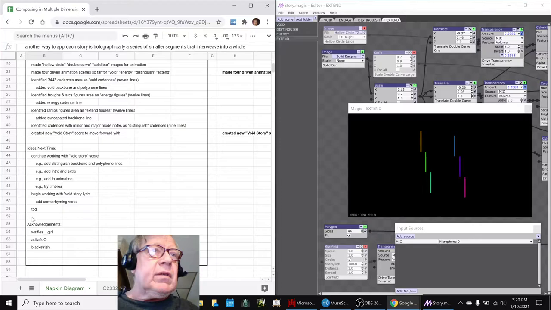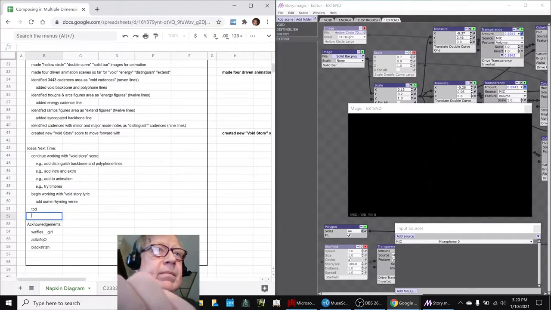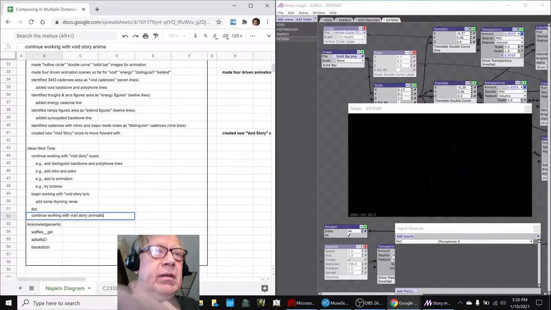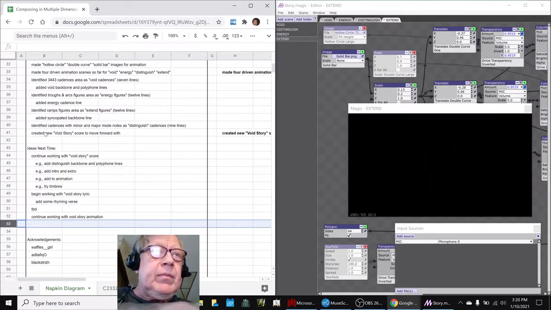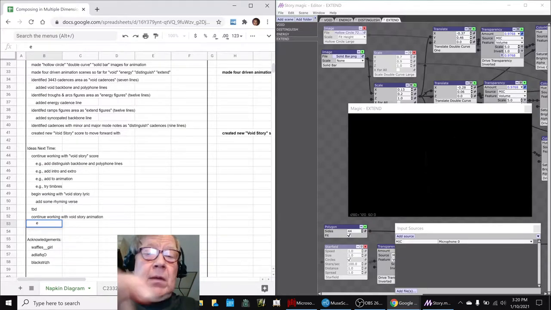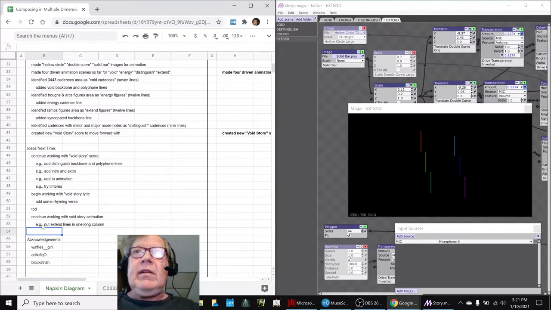We want to continue working with the void story animation, and in particular, we want to put the extend lines in one column. One long column. And there's a reason for that, which you'll see when we get to that.